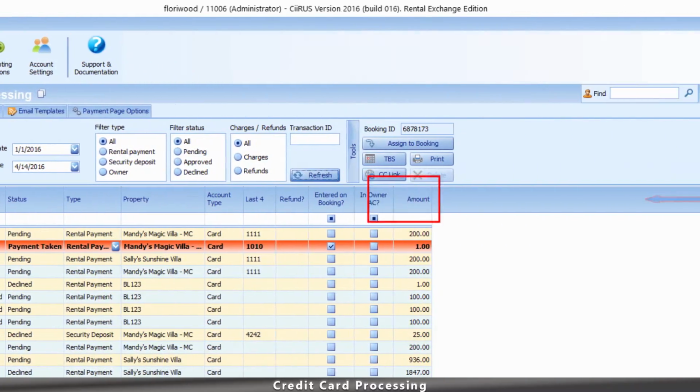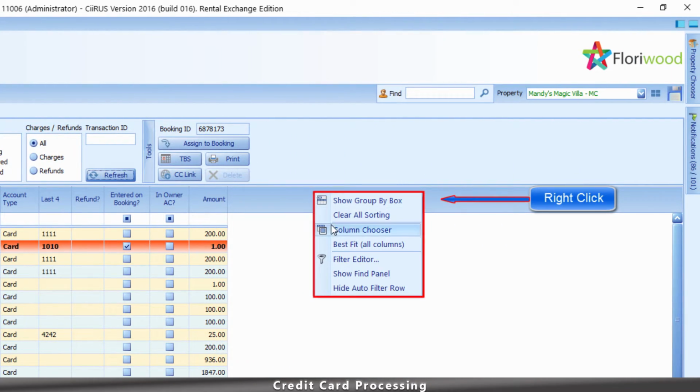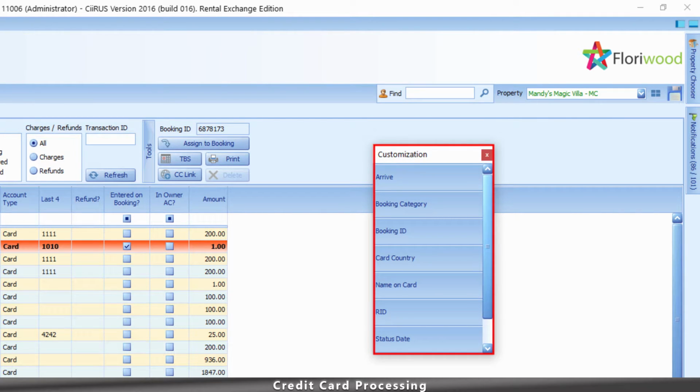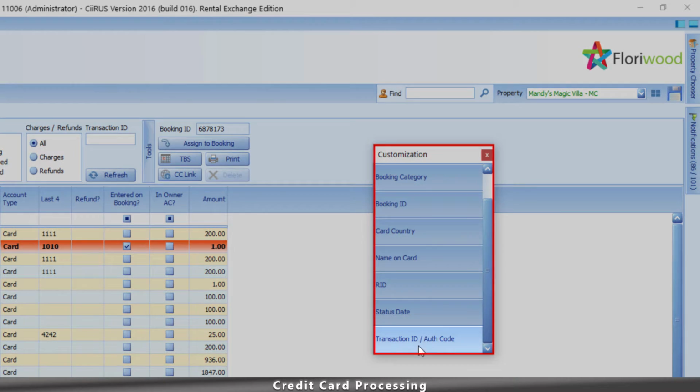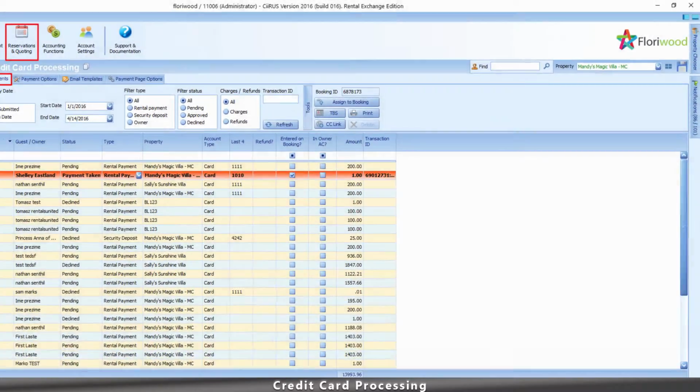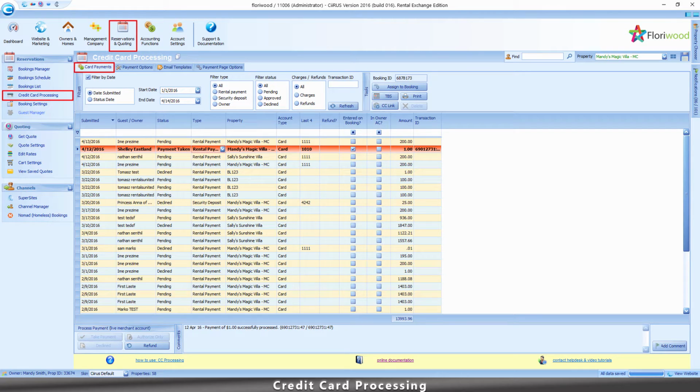To add columns, right-click on the column menu and then select Column Chooser. A list of all available columns for the credit card processing table will then appear. To add a column to the table, simply drag and drop the column into the table. Once you have specified the correct filters and customized the table, you can now print or export the report by clicking on Print.